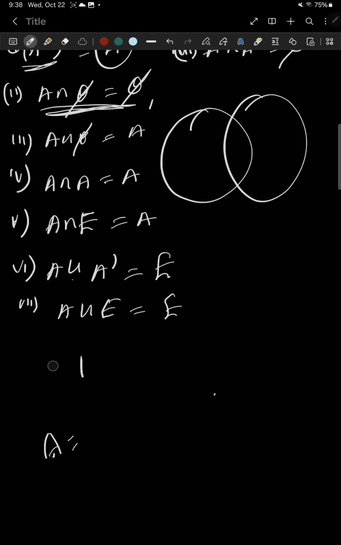Then the other thing, let me explain it further as well. A union empty set. What is set A plus an empty set? The answer is set A, right? Good. And what is A intersection A? If you intersect a set with itself, the answer is what? A. Okay. Then what of A and the universal? What if you intersect the universal with A?